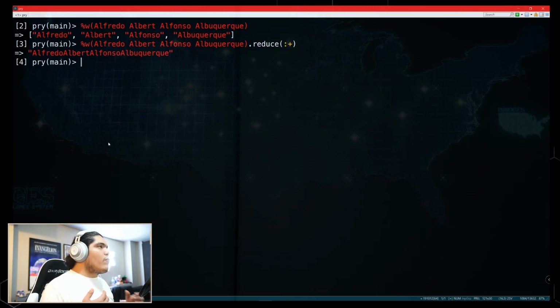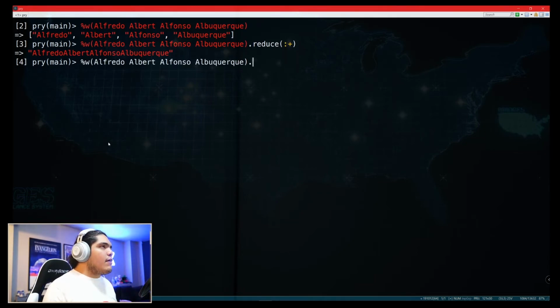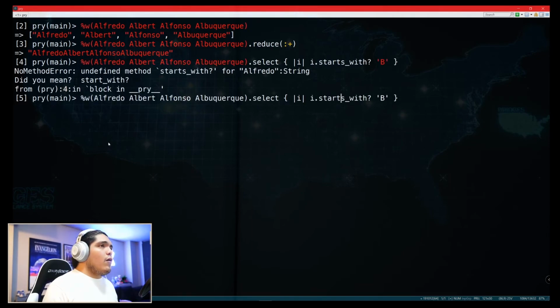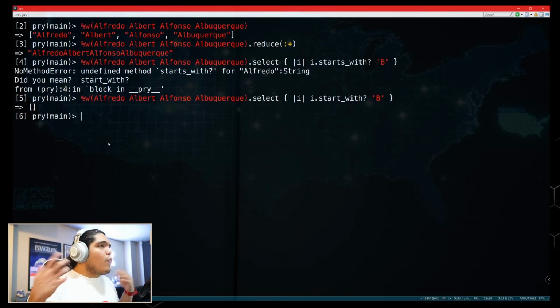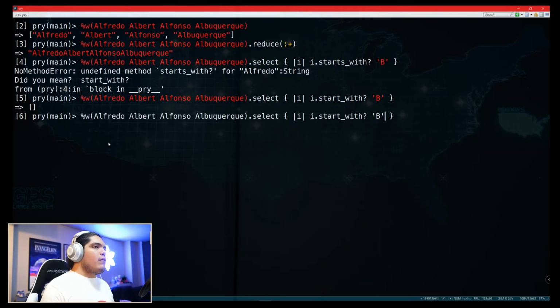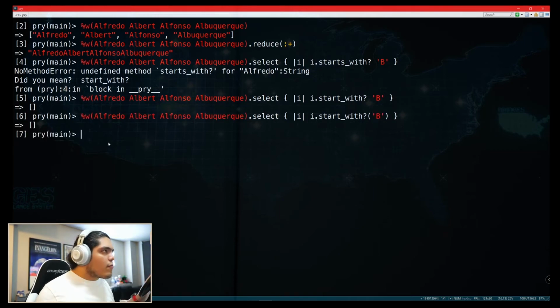Ruby has a lot of really cool, really fluent methods that allow you to do really sophisticated things with very little effort. For example, that's select, and select takes a function which you pass to it, and you can just do select i.start_with?. Oh, it's start_with. You may have noticed that I omitted the parentheses there, because in Ruby it is possible to omit the parentheses in some invocations. So for example, this and this are absolutely the same.